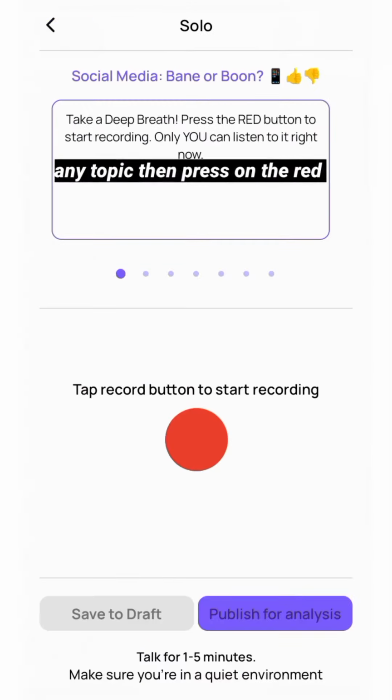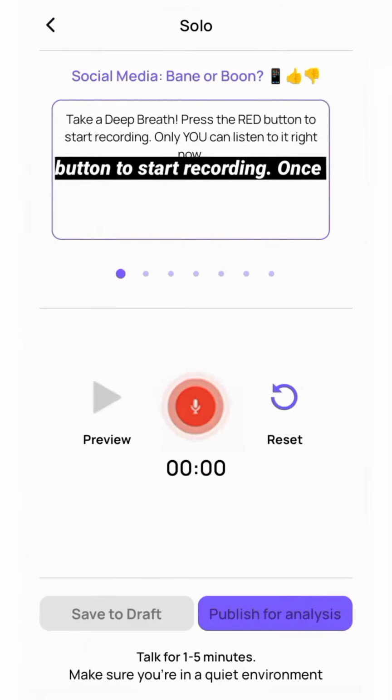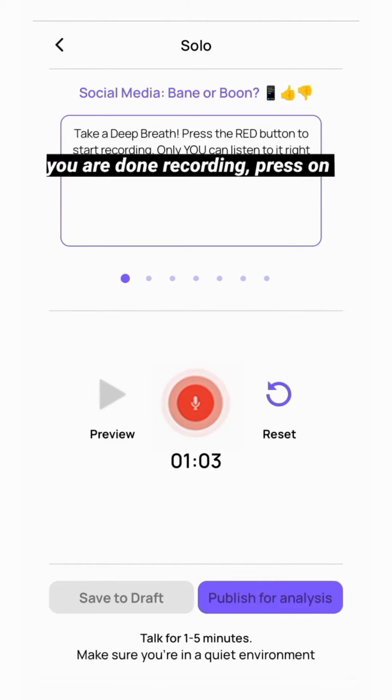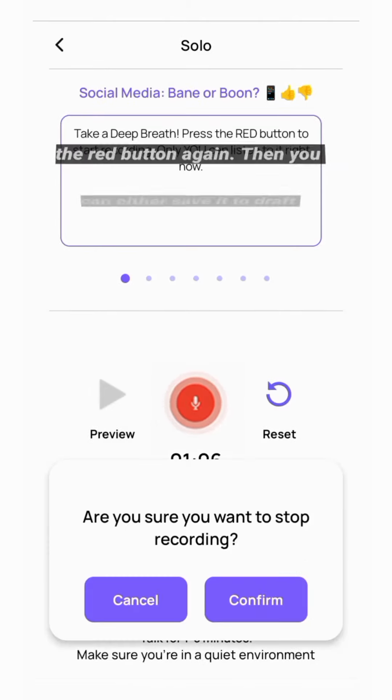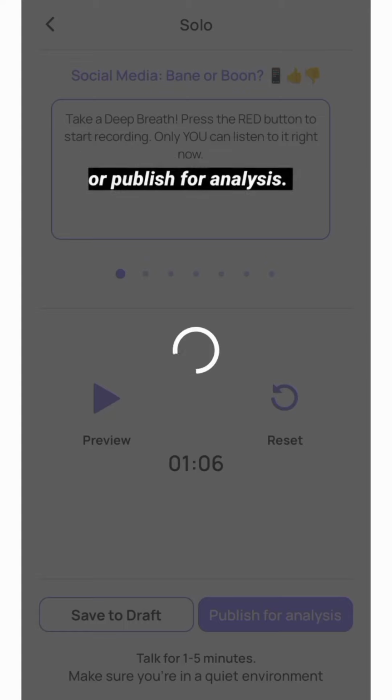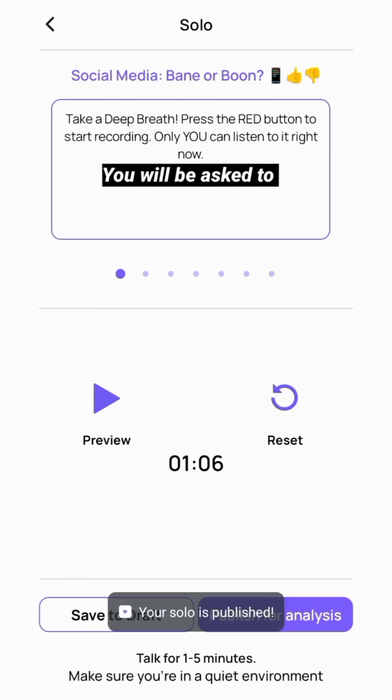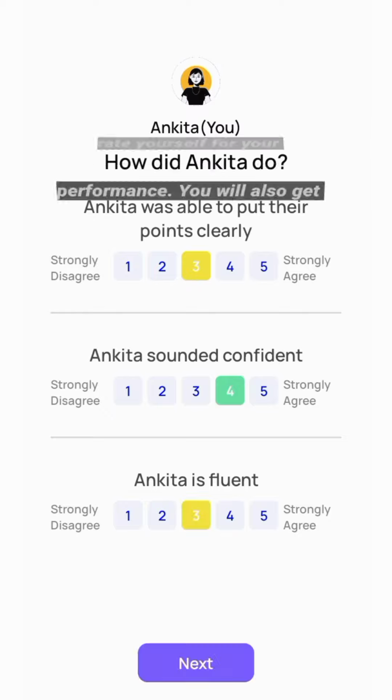Click on any topic, then press on the red button to start recording. Once you are done recording, press on the red button again. Then you can either save it to draft or publish for analysis. You will be asked to rate yourself for your performance.